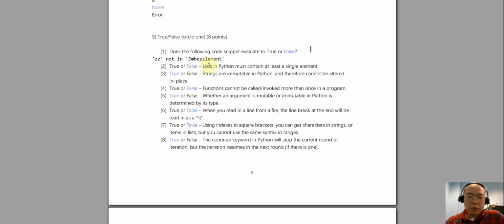And then true or false: a list in Python must contain at least a single element. That's false because we can create an empty list like this. And then: strings are immutable in Python and therefore cannot be altered in place. That's true. We cannot change a string in place.